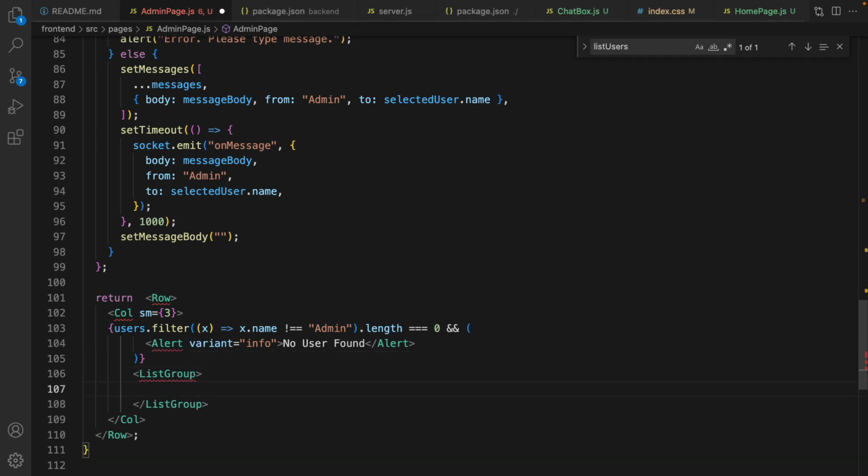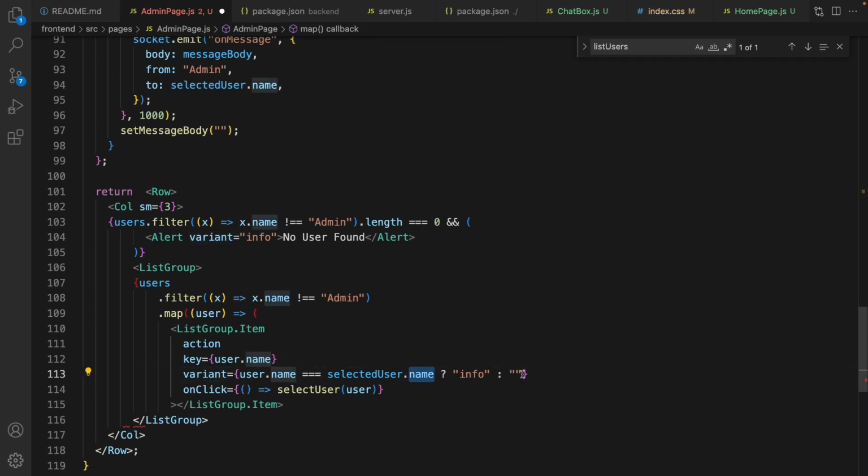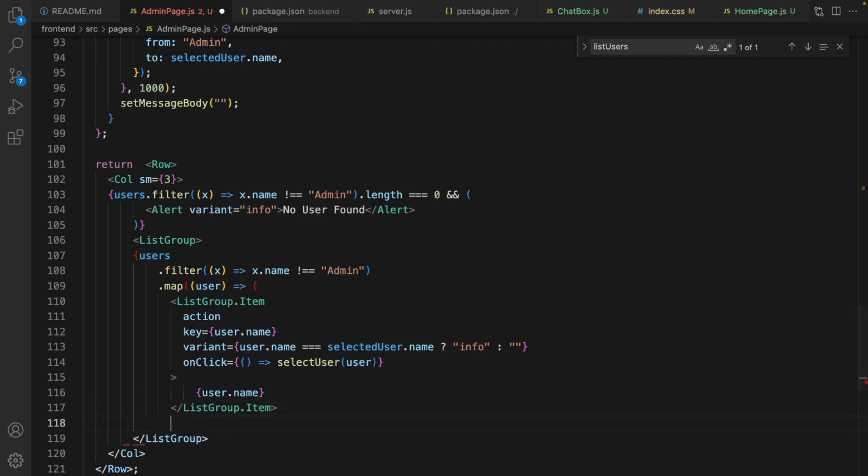After that, define a list group. Once again, call filter on the users to get all users that are not admin, and use map function on it and render list group item. Set property action to make it selectable by mouse. Set the key to username to make it unique. Set variant to this. If it's current username, make its color different using info variant, and handle onClick using select user function and pass the selected user as parameter to it. Inside the list group item, show the username, and after list group item, close opening brackets and parentheses.